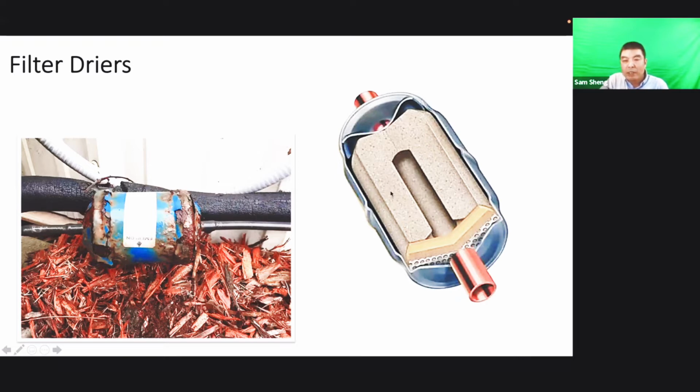Yeah, these particles can be damaged. If damaged, small particles will go to the compressor and damage it. This normally looks like this. It's a different style. This one we can use a sealing force to weld to the pipe. Another one uses a flare pipe, just compression. It doesn't matter, the function is the same.